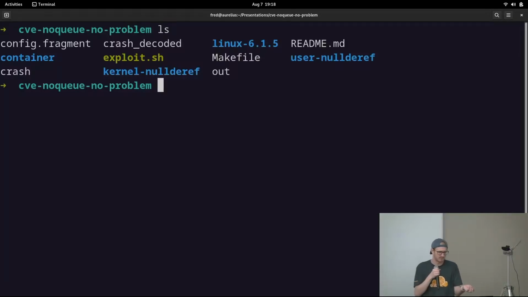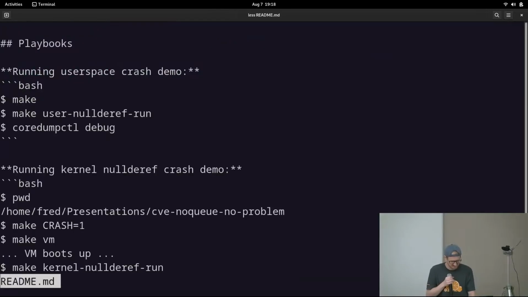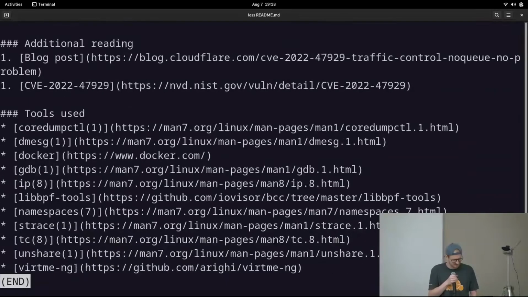Do keep in mind there are dependencies to install for all these things. I just didn't include them necessarily in the README. I think I did. Yeah, I listed a lot of things here. Yeah, virtme, libbpf tools, which comes with capable, all that other stuff. Okay, cool.